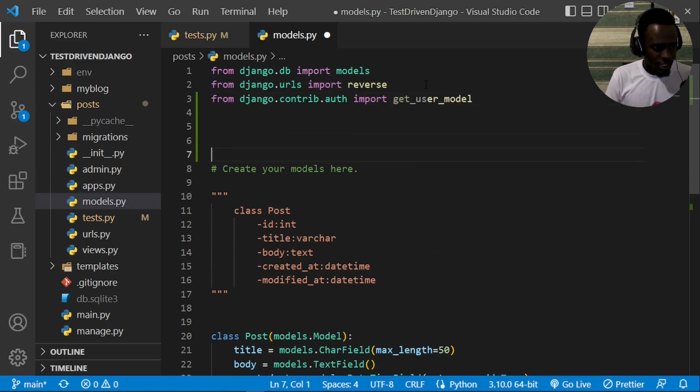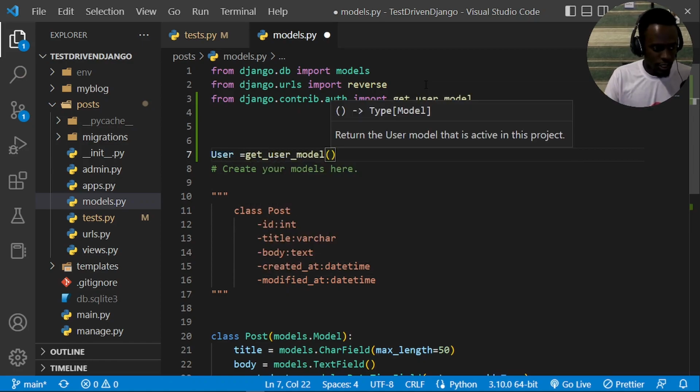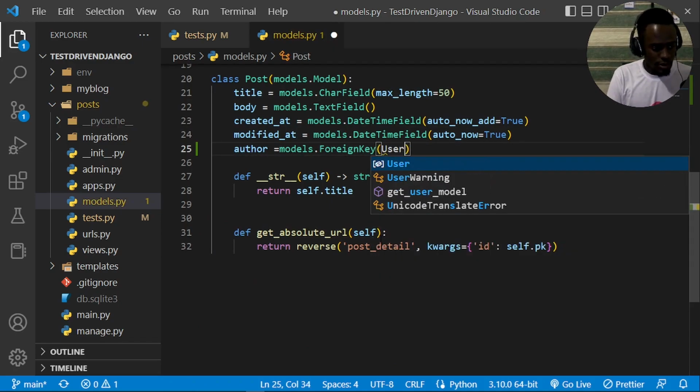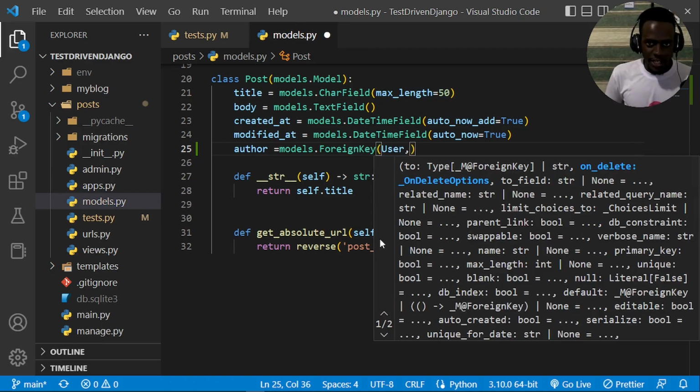Once we've done that, our User model will be equal to a call to get_user_model. Once you have that, let's say that this is going to be equal to our user. Once you've defined the model to which this is a foreign key, you also have to specify on_delete, what happens when you delete a user. So we're going to say on_delete is equal to models.CASCADE, because what you want to do is delete all posts that are associated to the user in case their user account is deleted. So I'm going to save.